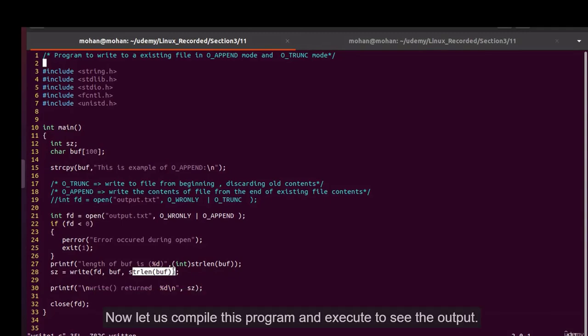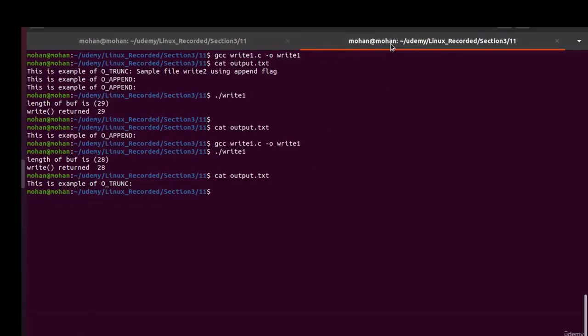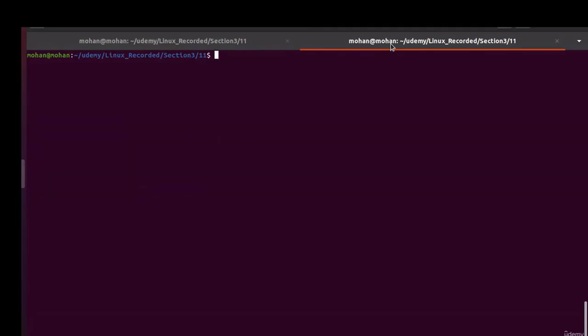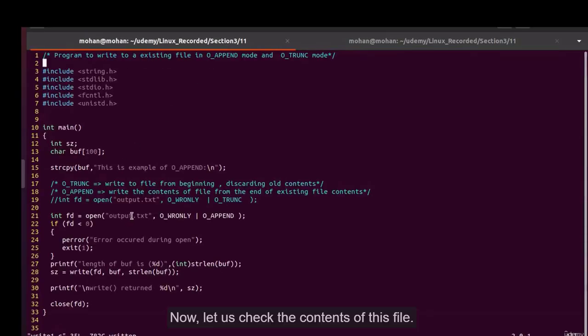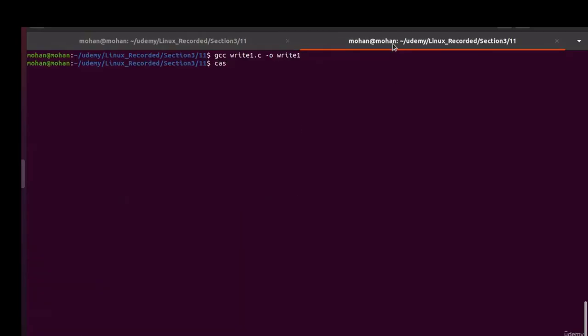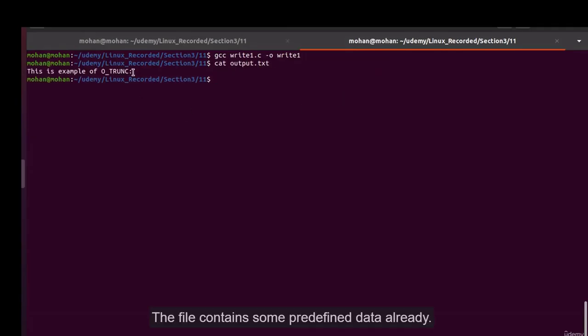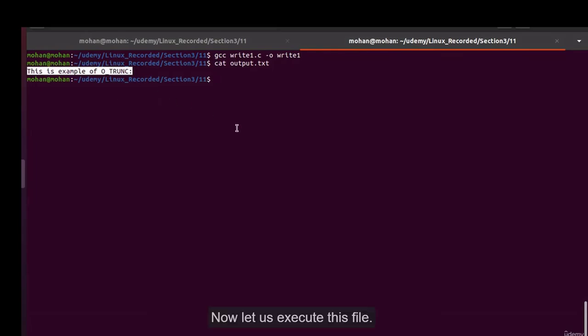Now let us compile this program and execute to see the output. We have successfully compiled the program. Now let us check the contents of this file. The file contains some predefined data already. Now let us execute the program.